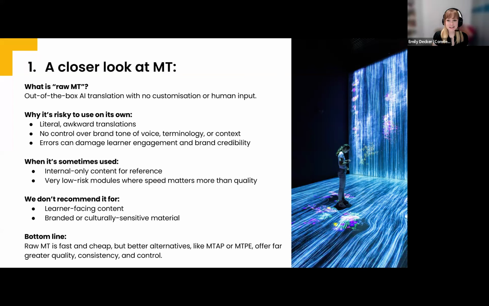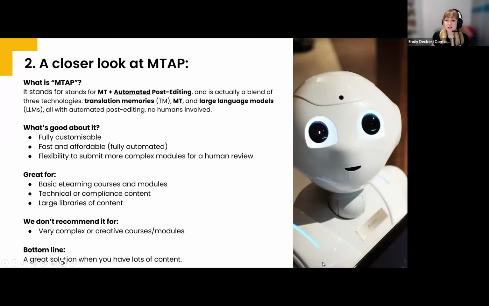So the bottom line is the raw machine translation solution: it's fast, it's cheap, but there are a lot of better alternatives out there, like the ones that I'm going to come on to in just a second, which do give you better control over quality, consistency, and general accuracy as well. So the first of those options is machine translation automated post editing. It's obviously quite a mouthful, so we do call it MTAP internally at Comtech. It's a lot snappier to refer to.